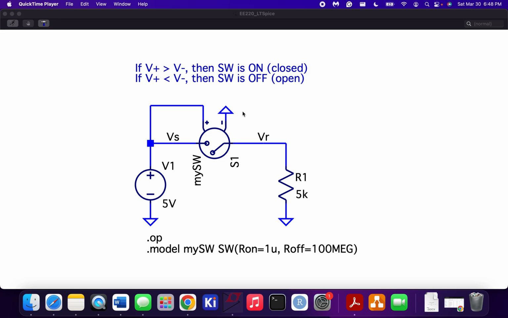All right, so let's go ahead and take a look at what it looks like when the switch is off. So how would I go ahead and turn this switch off? Well, if right now I have the plus higher than the minus and that turns it on, and I know that all I need to do is make the plus smaller than the minus to turn it off, let's go ahead and just switch what we have connected to the plus and the minus terminals, right?